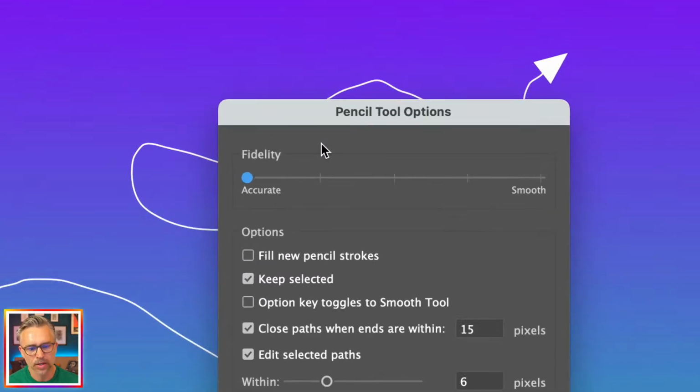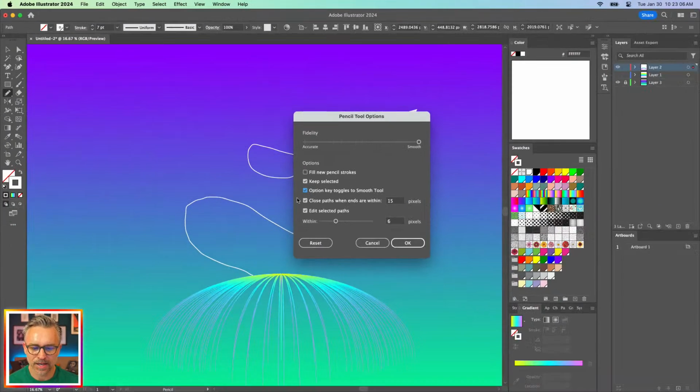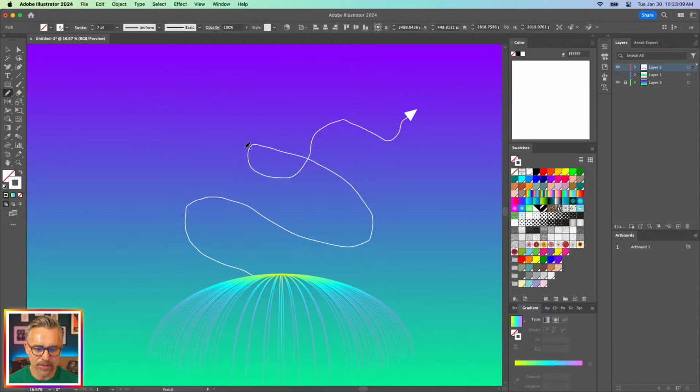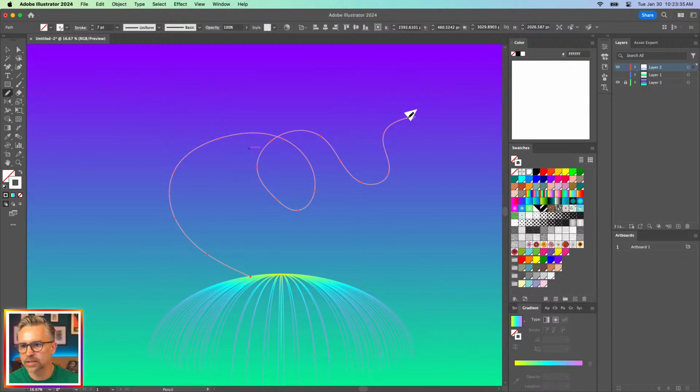Well, if you double click on the pencil, you have the ability to crank it down to smooth. So I usually keep this set to smooth. I will keep it selected. Option key toggles the smooth tool. So that's how I have this set up. Since this is already selected, I can redraw it. So let's zoom in. I've changed it to smooth. And now I can come down to this point and follow that same path. But since I have this set to smooth, you can see how much smoother it is. Let's do that again. See, it looks really rough. And then we let go and it's obviously smooth.